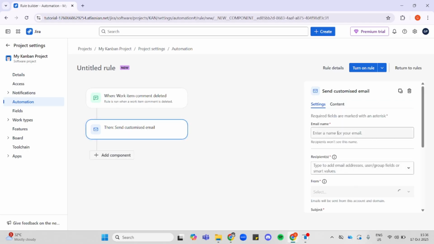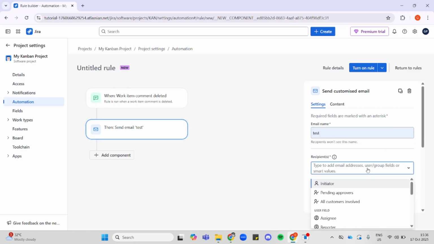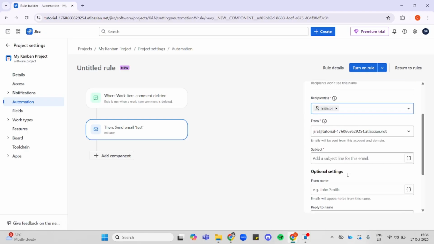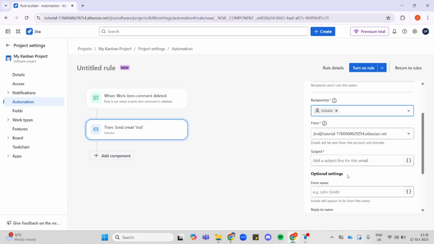Now start by typing in an email name, and then for the recipients, you can choose to add their email addresses, or you may also choose to add them as a group. After that, another requirement is that you need to add a subject line for your email in this field.